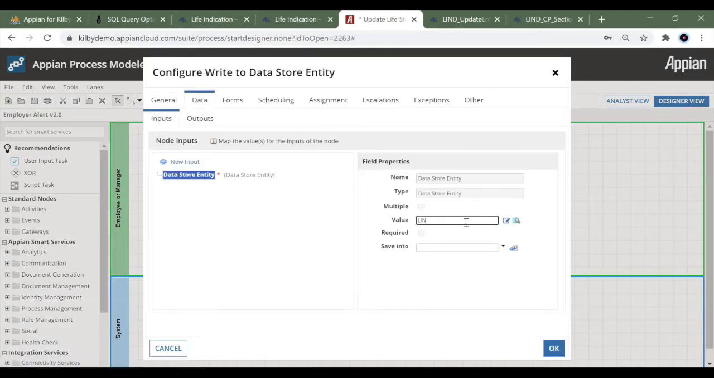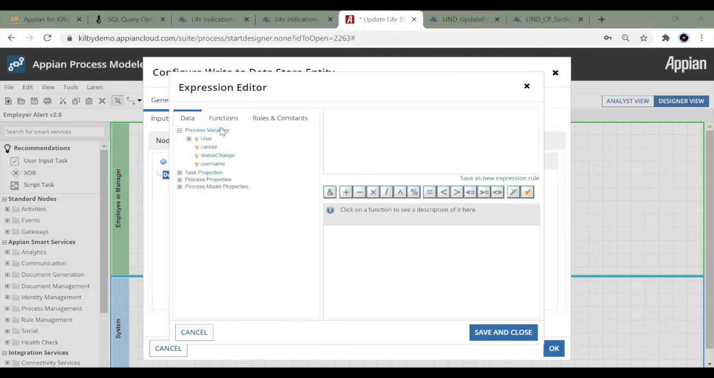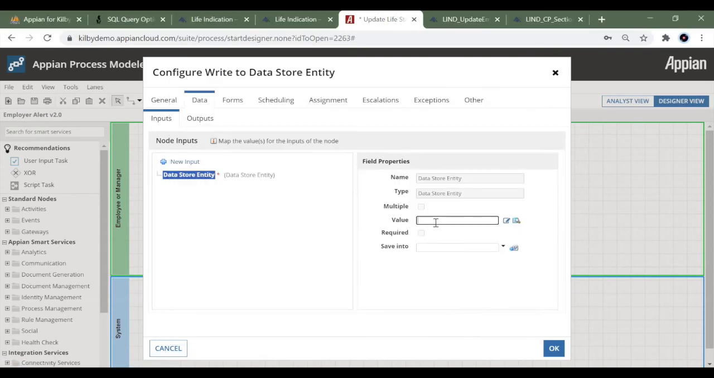Now we need to mark the data that we're going to be inputting into the data store, and we need to identify that it's going to be of type lind user.